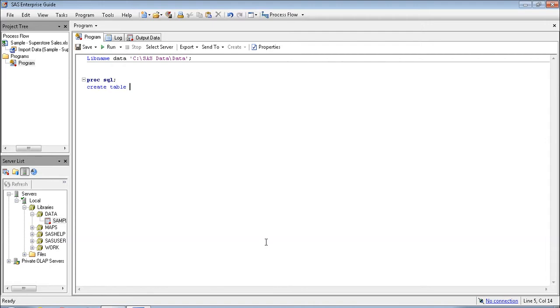If you didn't want it to be hard stored, then you want to put it in a libname or put it in the folder dictated by your libname. So we could say data.x, and that's going to create the table X, and it's going to save it in the libname data, which is C SAS data data. But in this instance, we're just going to create a temporary data set X as.